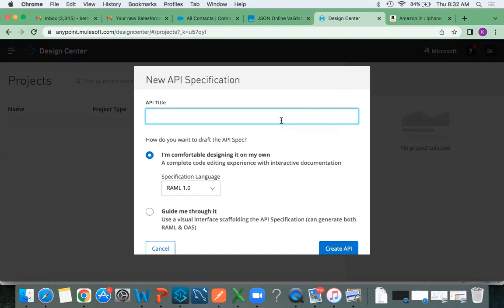I think the client will provide this document. So the client is going to provide the API names that we have to write. Very good.